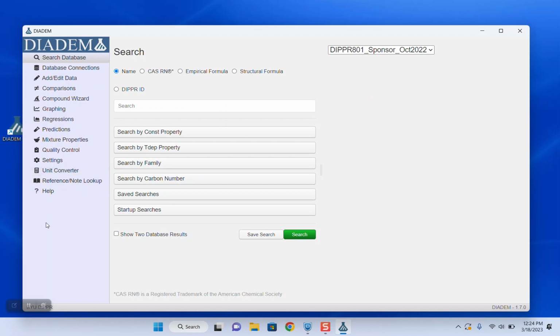On the left window, there is a list of tools that are available in DIADEM Elite, such as comparisons, graphing, predictions, and so on. If I click on one, a new window will appear for the tool I selected, but we won't demonstrate that in this video. In the center of the window is the search functionality. Here I can search for compounds in the DIPPR database.